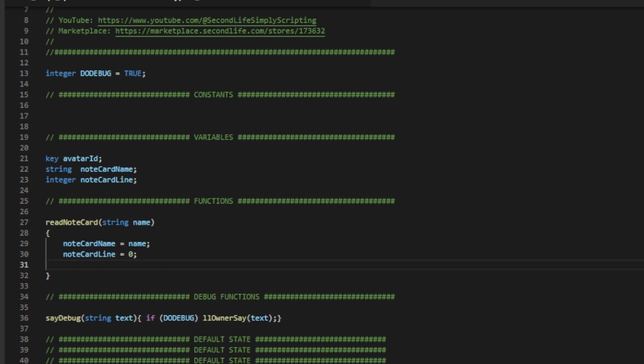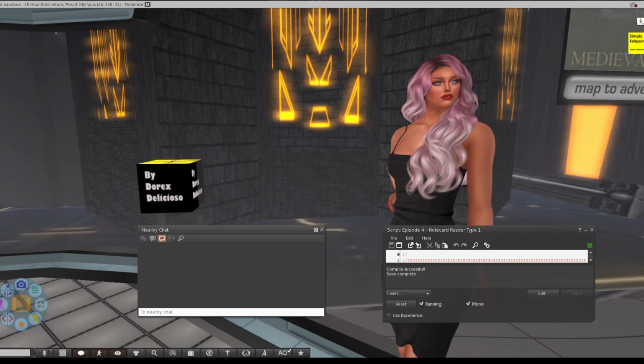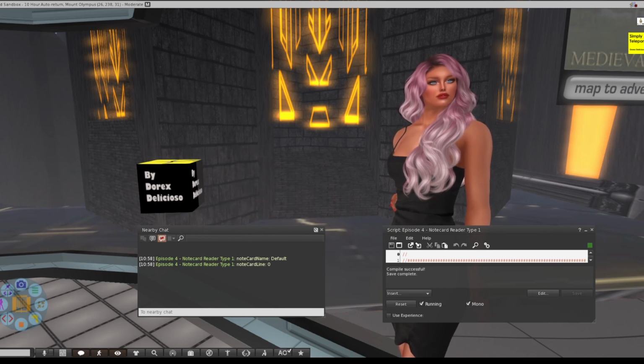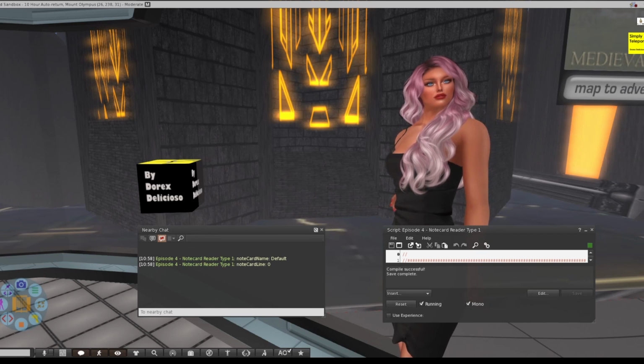So let's add sayDebug to our readNoteCard function. Save, click, test. We now see that name we passed to our function is actually getting there, and our global variables are being set.